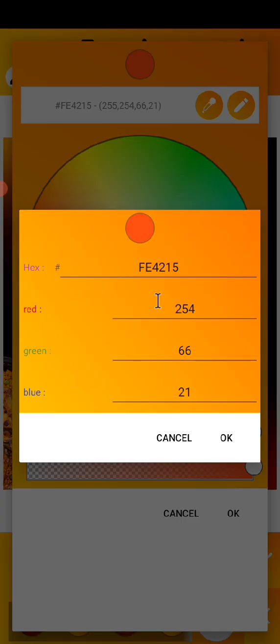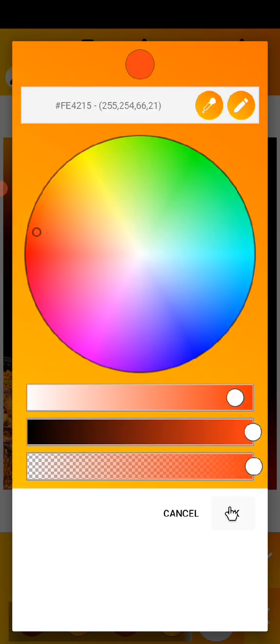But if you want to go in for the RGB, just edit all the figures you see here and make sure you have these exact figures to have this same color. That's for the red 254, the green 66, the blue 21. If you don't want to go in for the RGB code, you can go in for the hex code, and make sure you are writing your hex codes all in capital letters. We have FE4215. When you set up this parameter, you click on OK and OK.